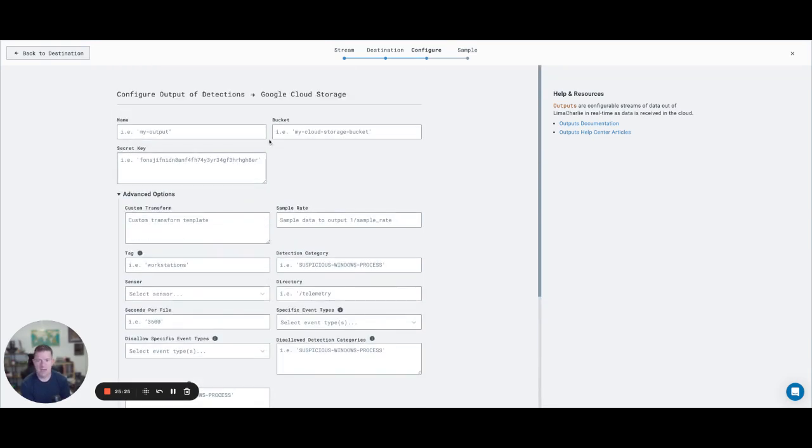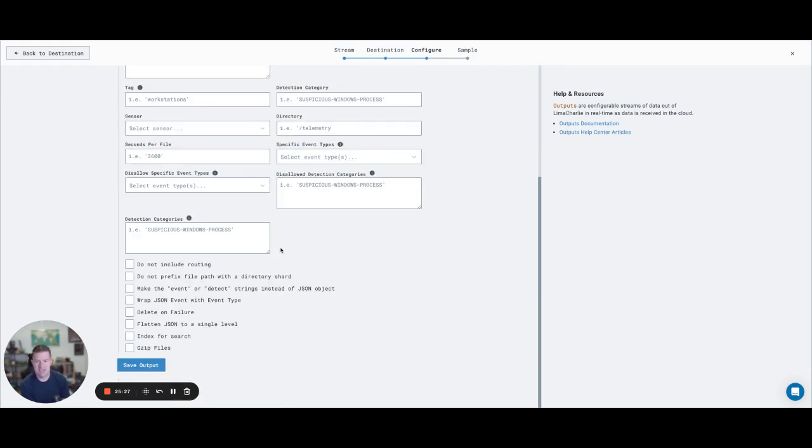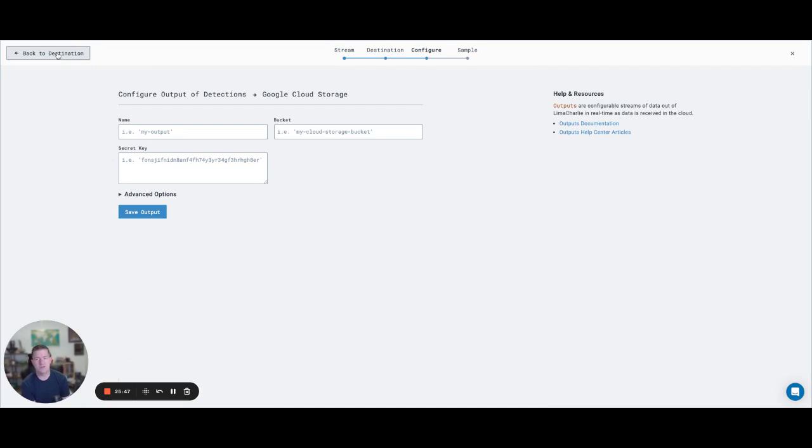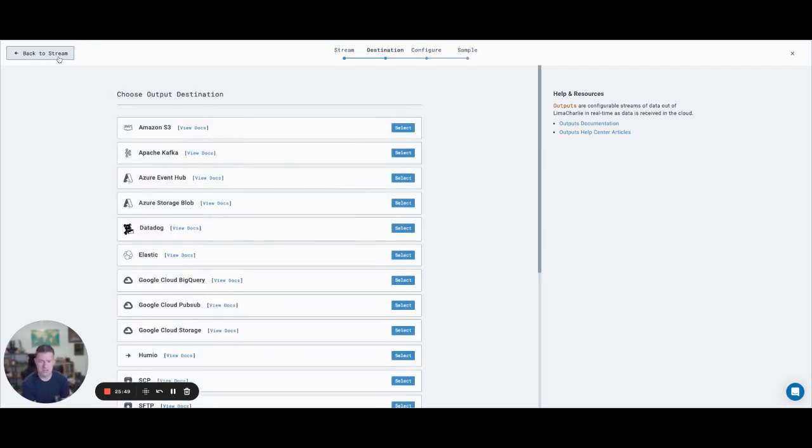So there's some really cool stuff here. For example, if I've got a Google Cloud Storage or a GCS output, notice that I do need to select things like the directory that I'm pushing to, but I do have the ability in here to index for search and then also gzip the files if I want. So we do offer some optimizations at the LimaCharlie side as well. So it's just going to be about knowing your outputs, knowing the destinations of where you're sending things, and then also customizing the types of data that you're sending out.